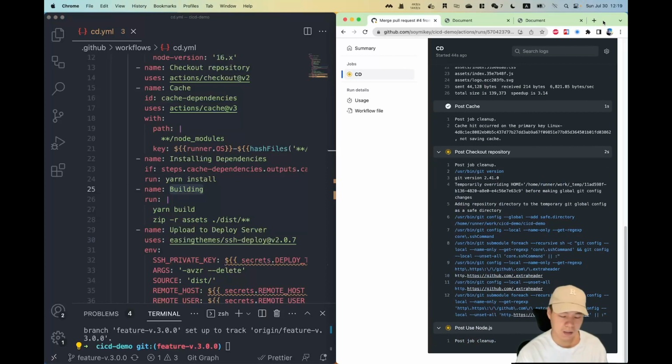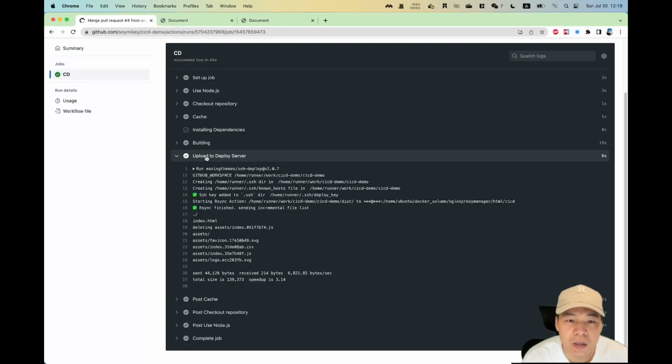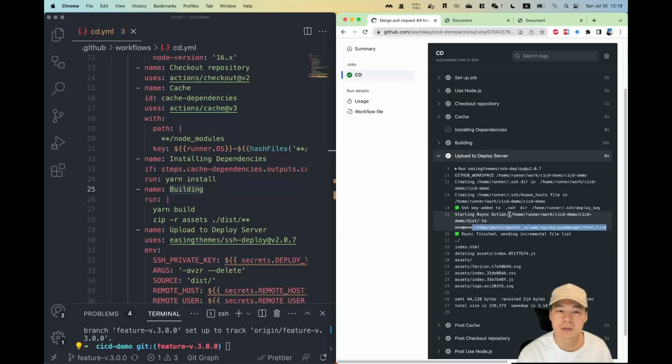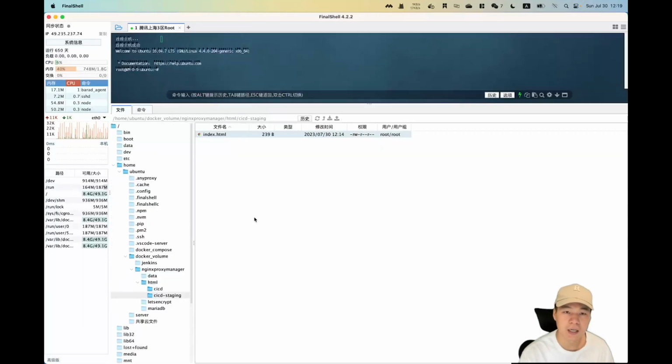Okay, it looks good. When that's sent to my server, we can check which address it is sending to. As we can see, from the container here to my server under this path. So let's look at my terminal here. We only got one file.